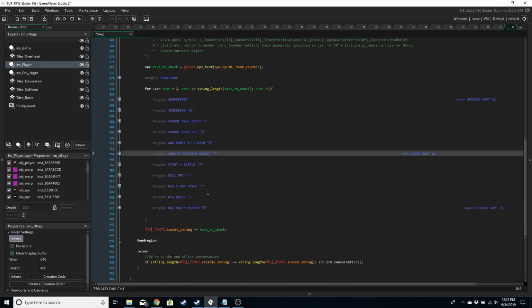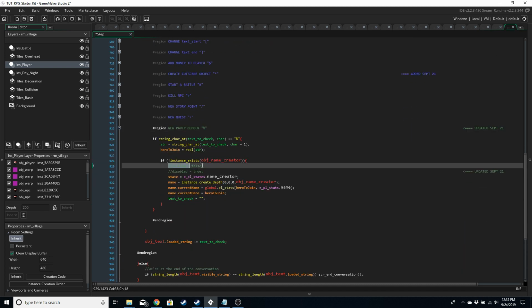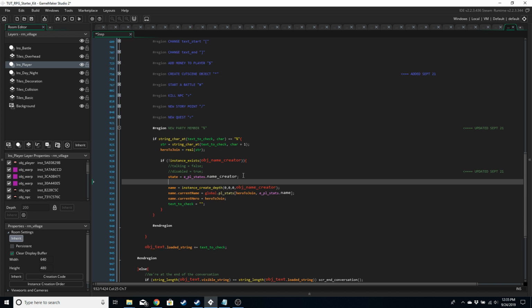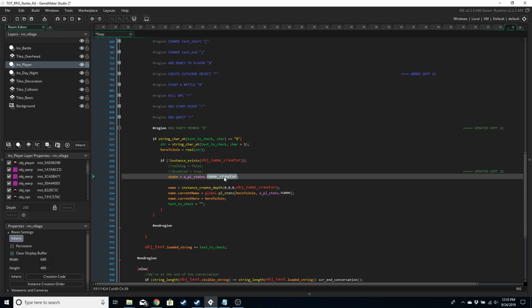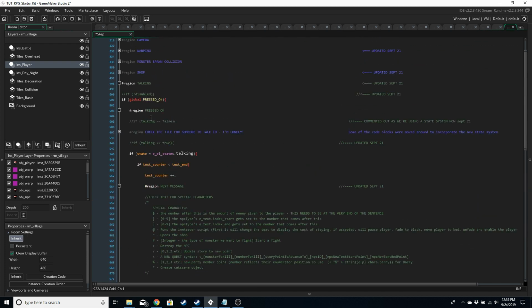That's all it does. And then in new party member, we don't need these variables. We're just going to set the state, this one here, to name creator. And that should be it. That's it for pressed OK.